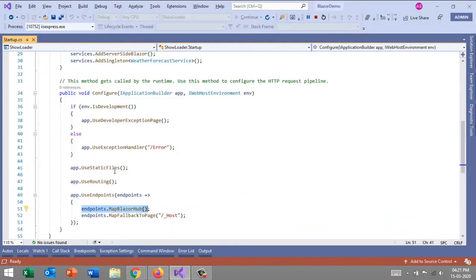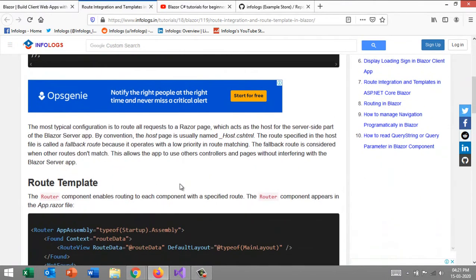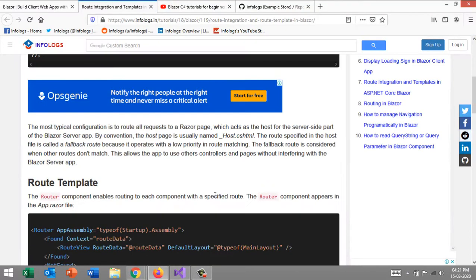Now, what is this underscore Host kind of thing? That is the important part. The most typical configuration is to route all requests to a Razor page, which acts as a host for all the server-side part of the Blazor server application. By convention, the host page is usually named _Host.cshtml. By default this is the _Host.cshtml, right?